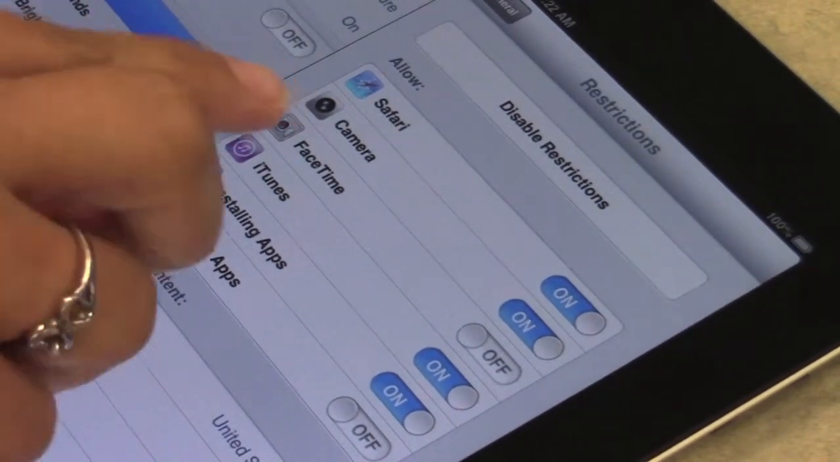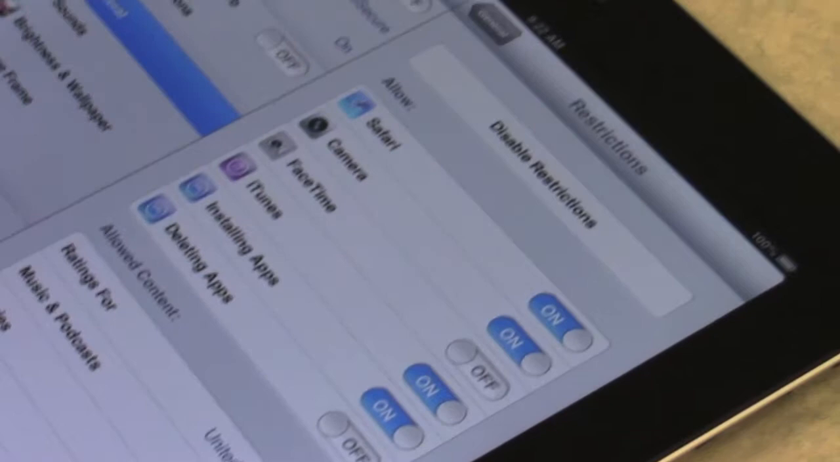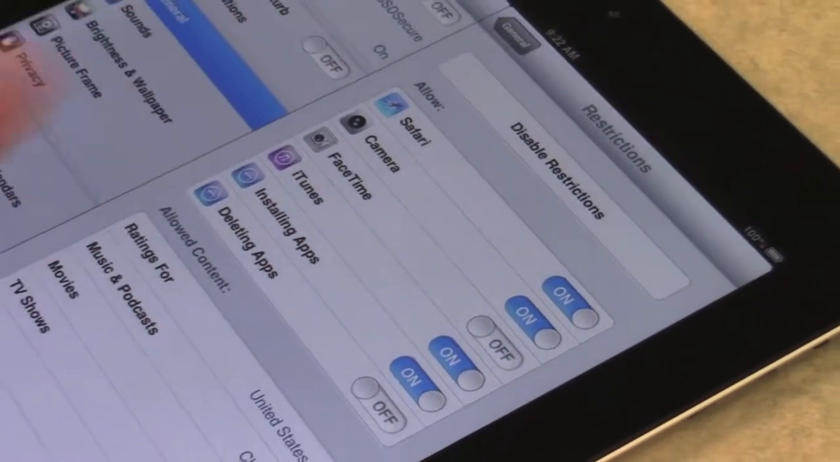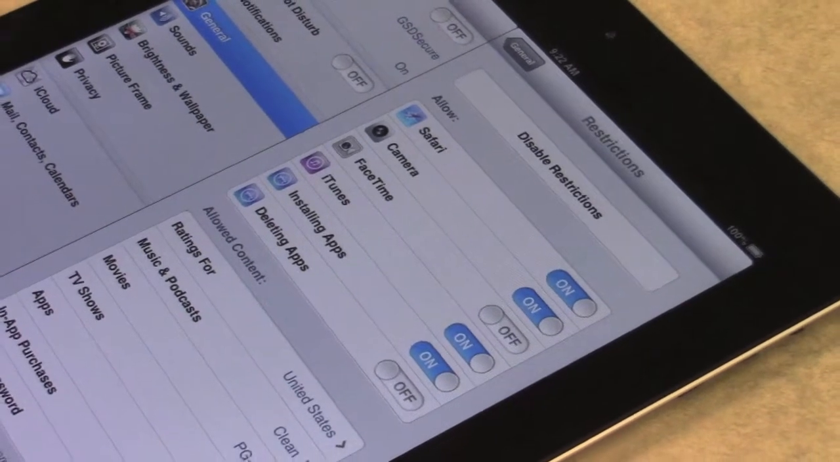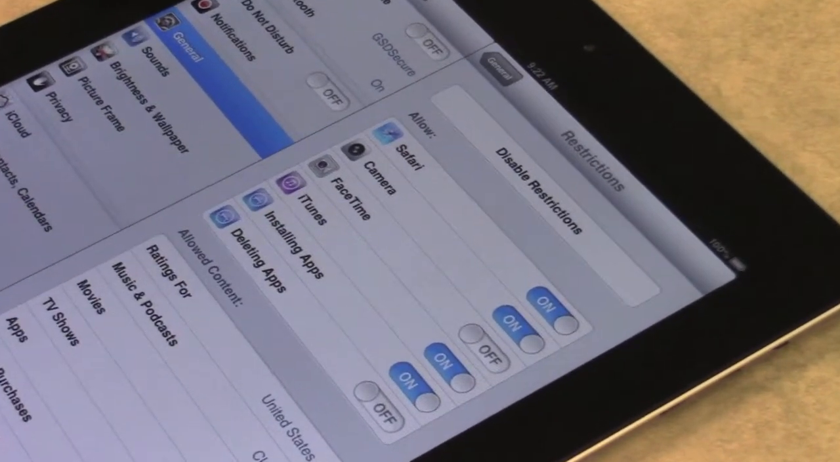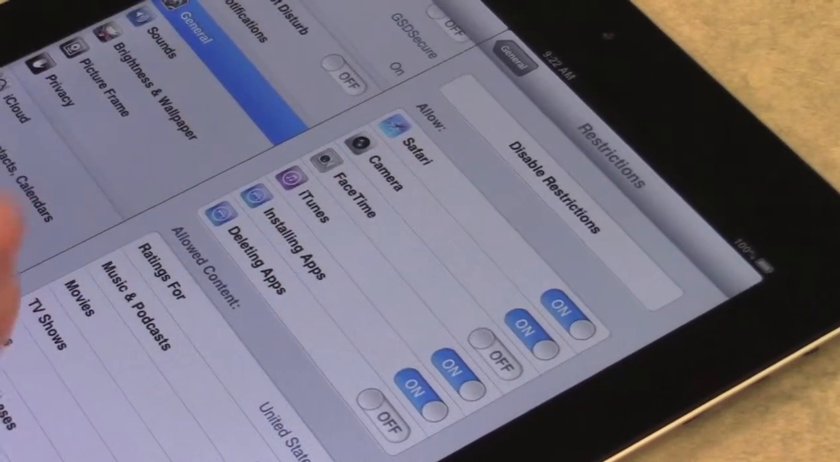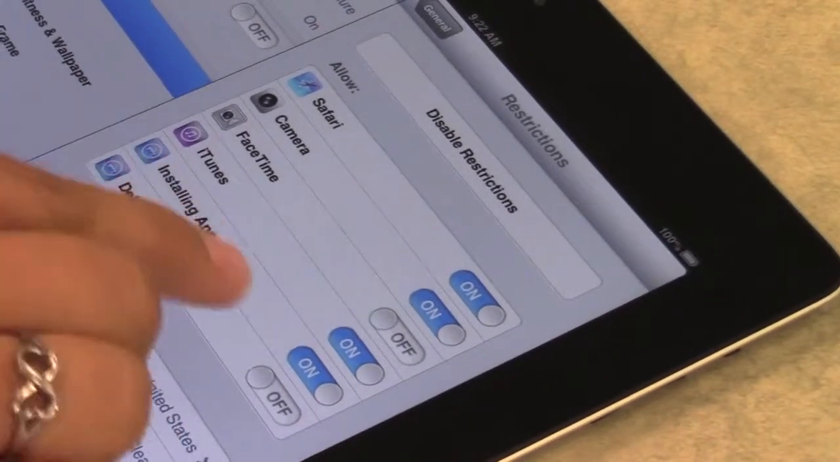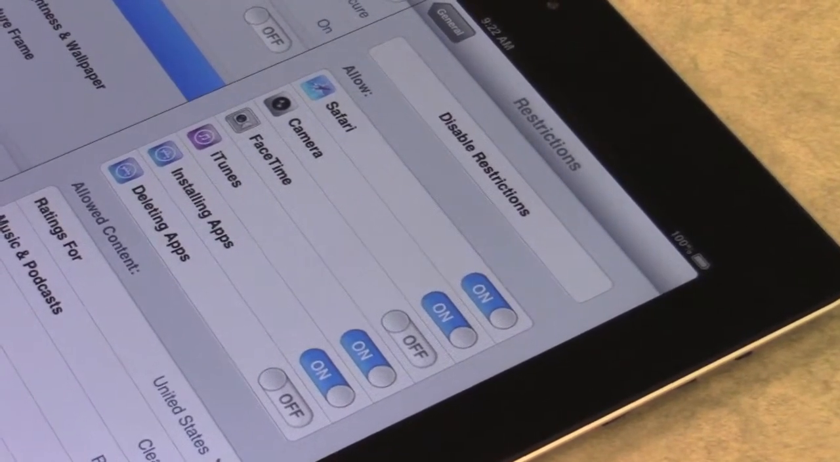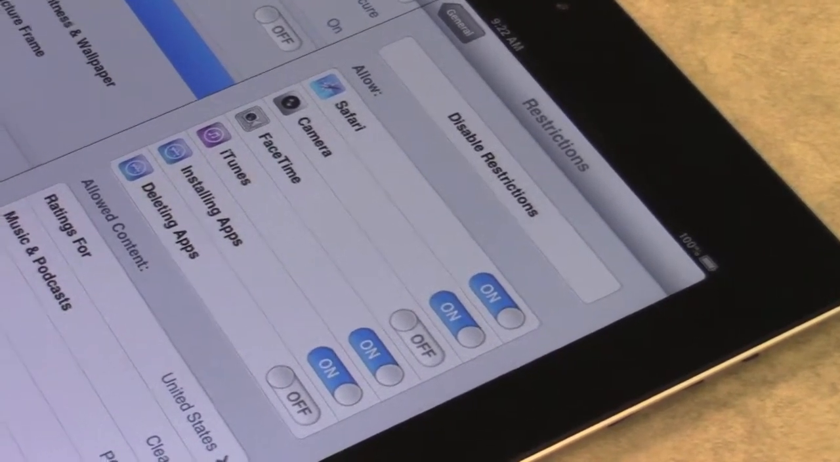So we thought that FaceTime would be pretty distracting to the students, so we turned off FaceTime. Deleting apps, that's huge, especially for your K1 kids, because they start playing and they don't know what they're doing, and then it's fairly easy for them to delete the app. So we just did those. I used to do installing apps, but they really don't know the passwords. I think we have them secure enough. It's not really an issue, so I didn't do that.